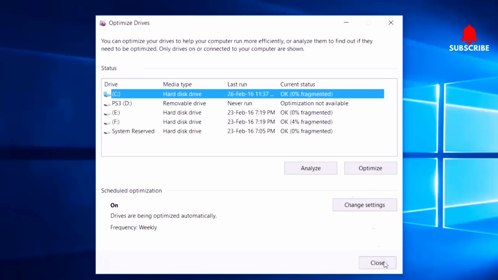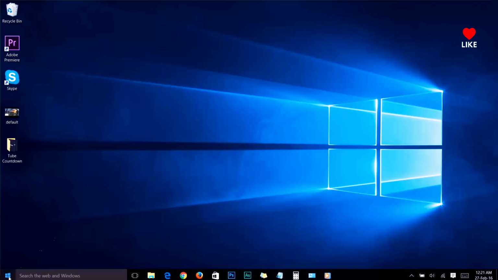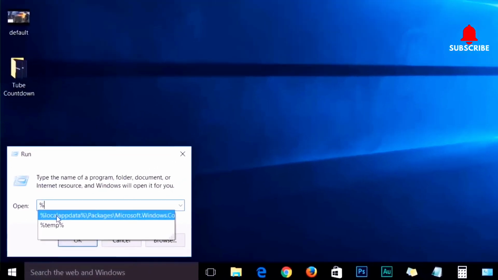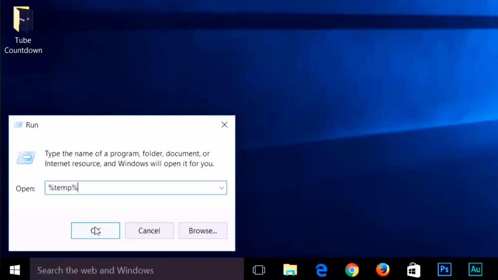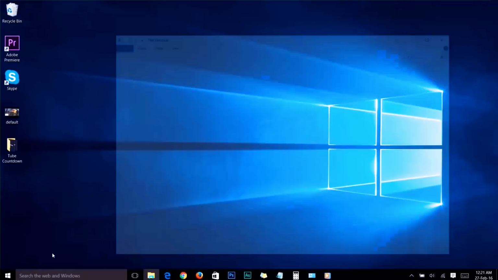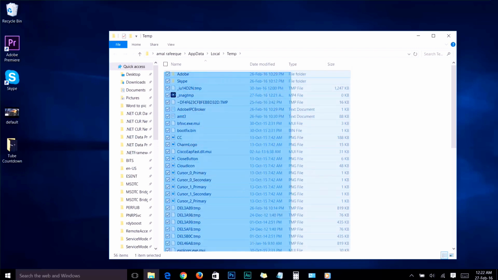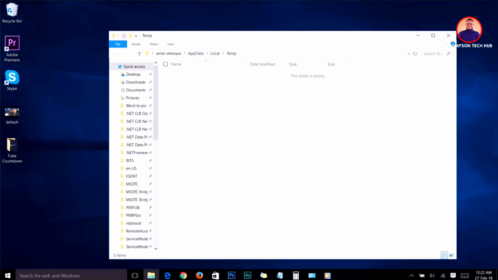The fourth step is to delete unnecessary temporary files. In order to accomplish this, you have to go to the start menu. Right-click the Windows icon and choose Run from there. Now, enter %temp% in the box, and when you click OK, this folder will appear. Select everything present in the folder and delete it, and then you can close.